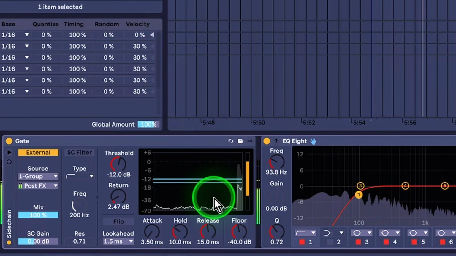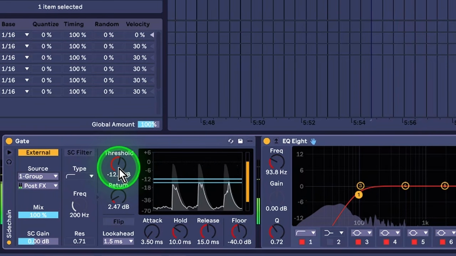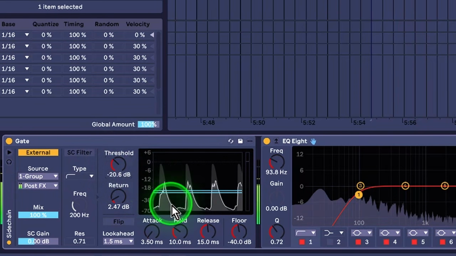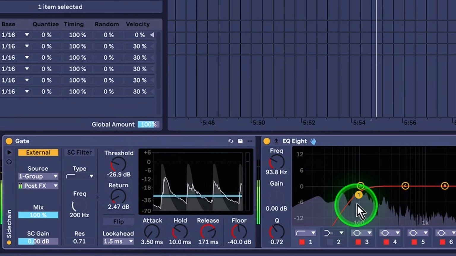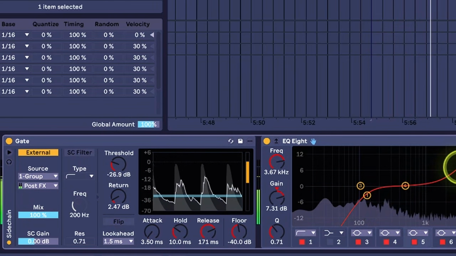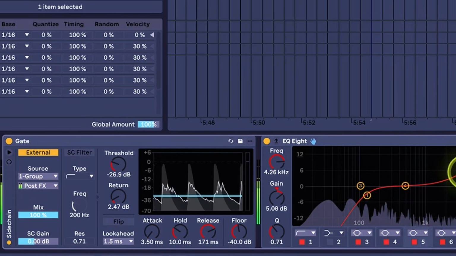Then all we have to do is play with the threshold and the timing. Okay, now you can EQ to taste if you wish, pick a volume for that channel, and voila, you have Textures at home.